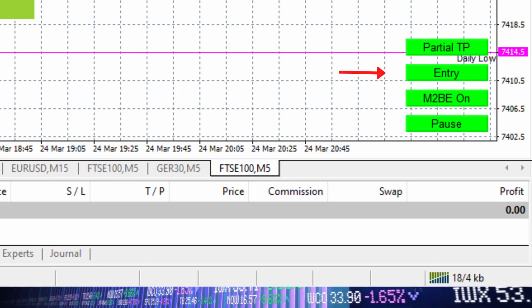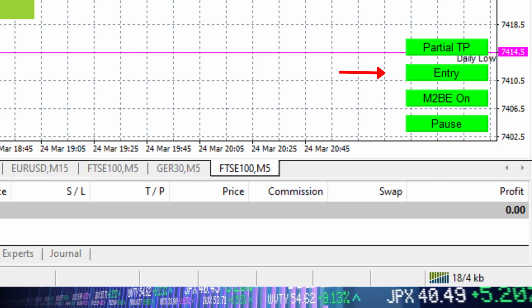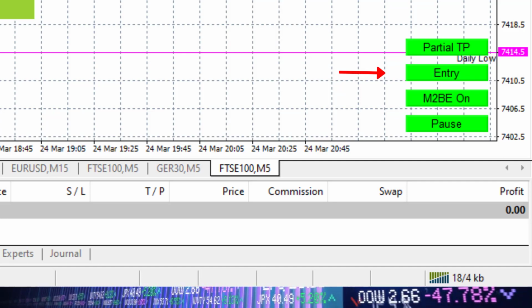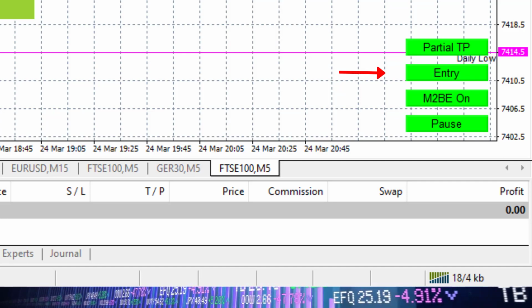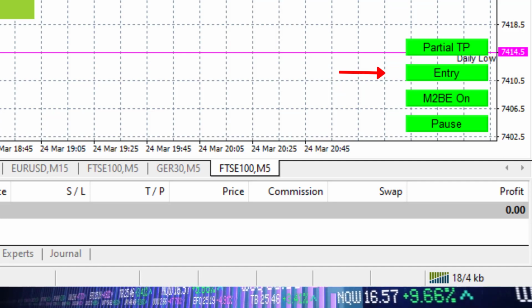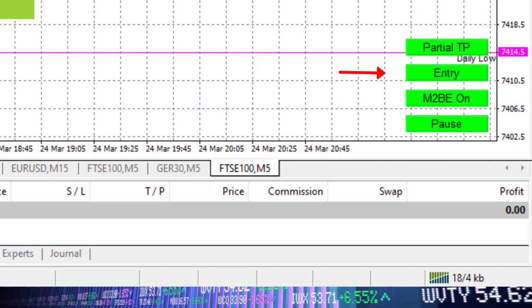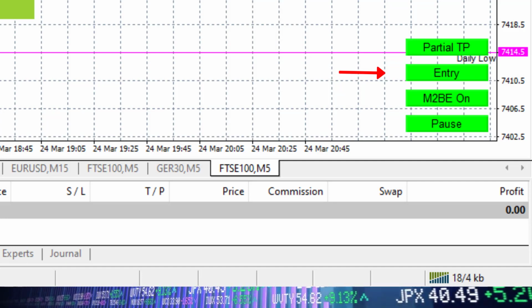The entry button. This button allows you to enter a trade manually. Once in the trade, the ATB will take over and manage the trade following your trading plan. When would you use this button? If you're in the Go Zone and the ATB misses an entry, this would be a good time to use this button. I can hear some of you say, why would the ATB miss an entry?